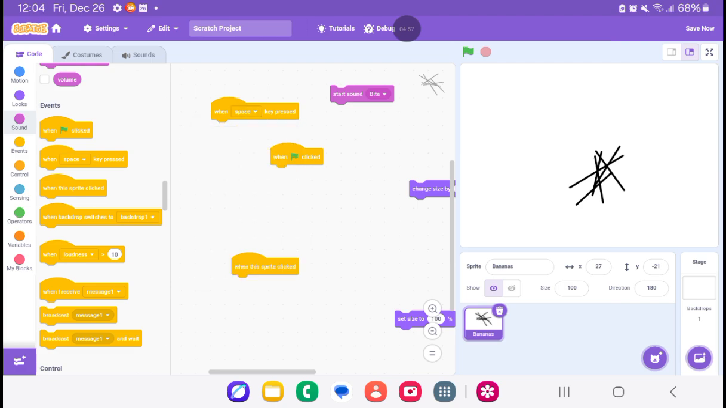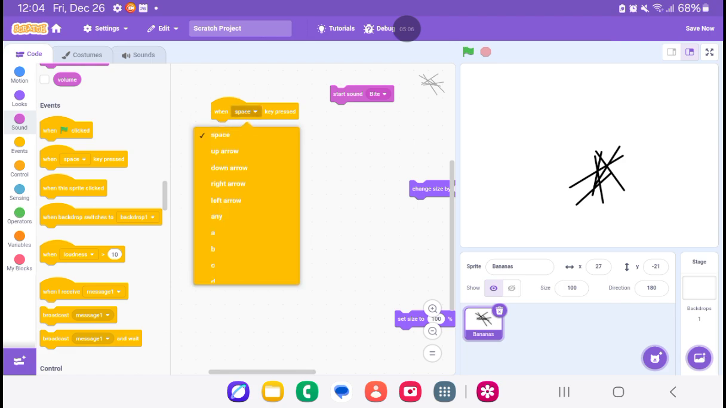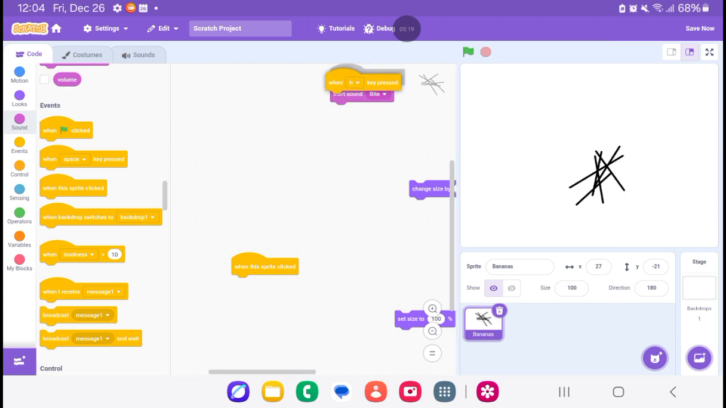So since we already know what the when green flag clicked block does, we will focus on what the when blank key pressed block does. Basically, you can put a key into the space, and when you select it and put code onto it, pressing that specific key will make that code happen.